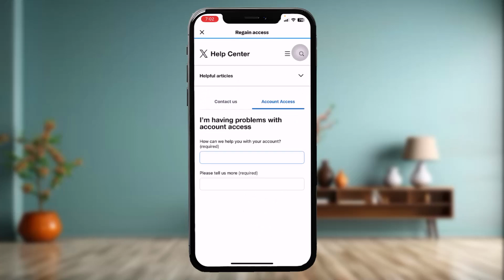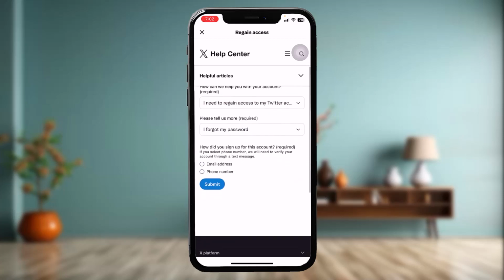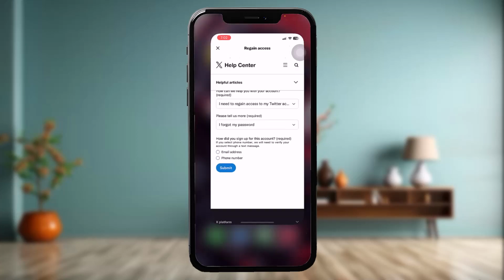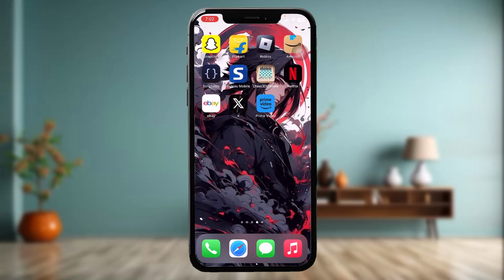Simply tap on that, and here all you gotta do is just select the option that you want for both of them. And once you're inside here, all you gotta do is select how you signed up for this account. Select the option and simply tap on submit. Once you do this, the X agent will contact you and fix the issue, and that's basically how you can do it.